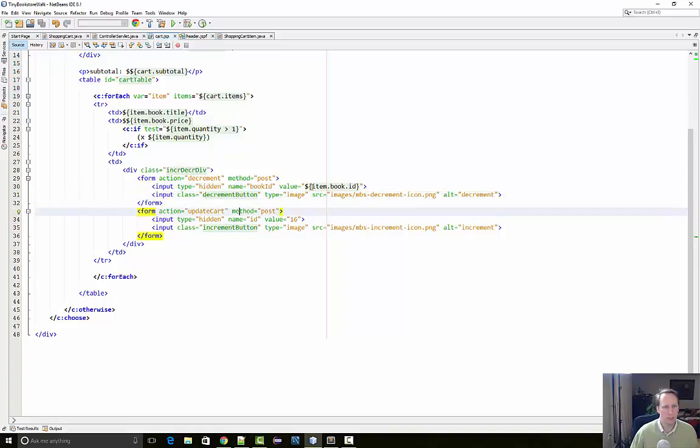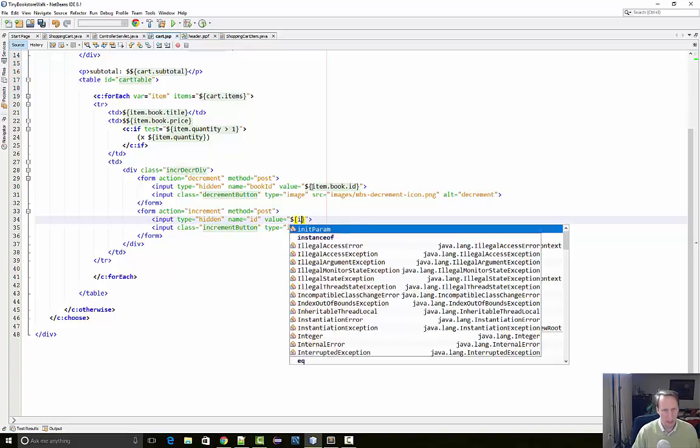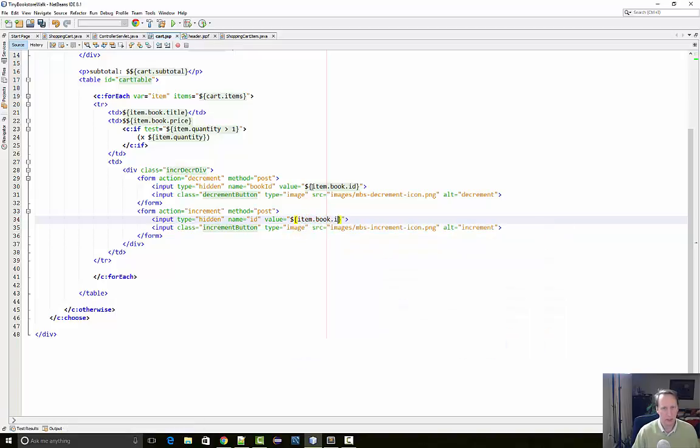And then this is going to be similar. It's not going to be update cart. It's going to be increment. And this is going to be item book ID. And the name is going to be book ID. Increment. Okay, that looks good.